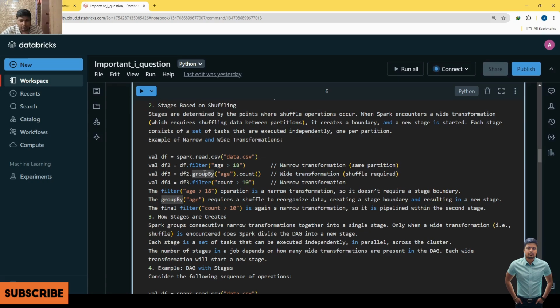The groupBy is a wide transformation, so a shuffle is required. Again we are doing the narrow transformation filter, so here a shuffle is not required. The filter on age greater than is a narrow transformation, so it does not require a stage boundary. The groupBy on age requires a shuffle to reorganize data, creating a stage boundary and resulting in a new stage. The final filter is again a narrow transformation, so it is pipelined with the second stage.